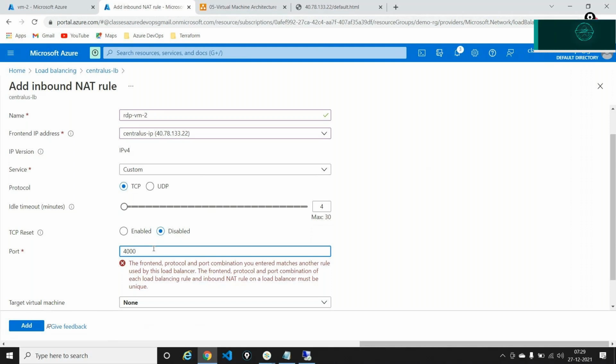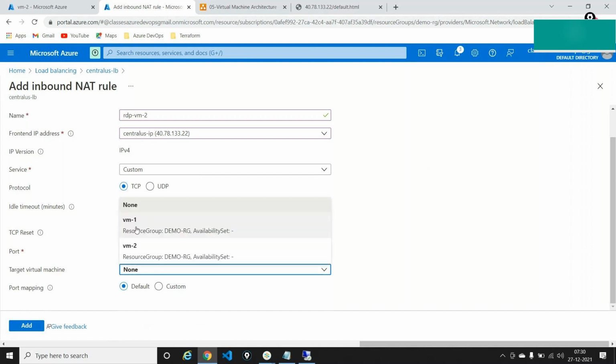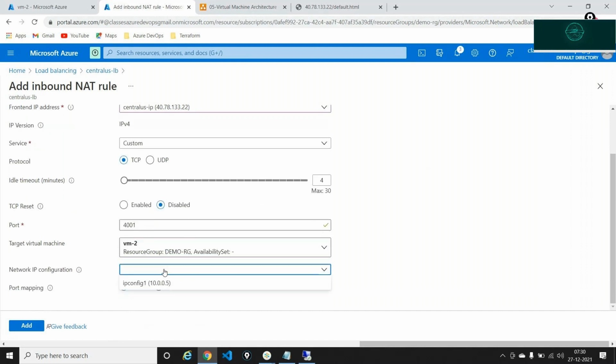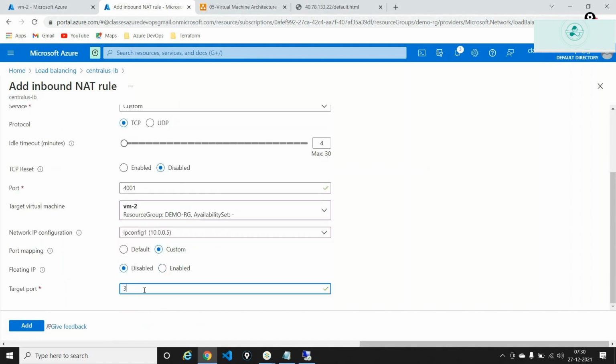So what I did is that I said whenever someone reaches this port called 4000, please divert them to VM1. So I've already used this port. One single port can only be allocated to one rule. This is called port exhaustion, meaning I'm exhausting my port out here. So I'll say, okay, fine, it's not 4000. Let us go for 4001. I'll say again, target virtual machine is VM2. IP configuration is this one. I'll say custom and I'll say this is 3389.